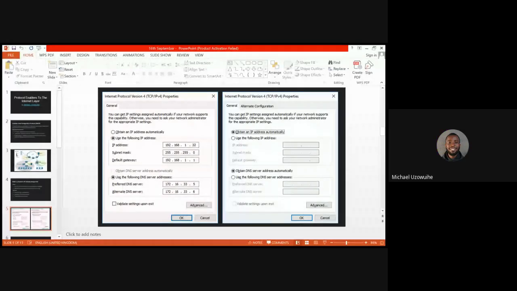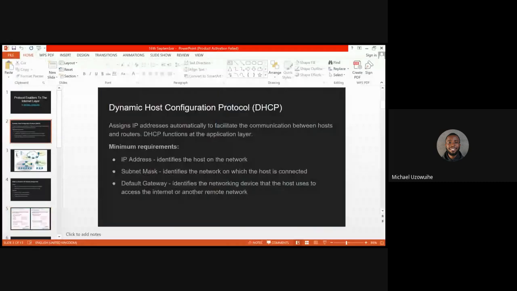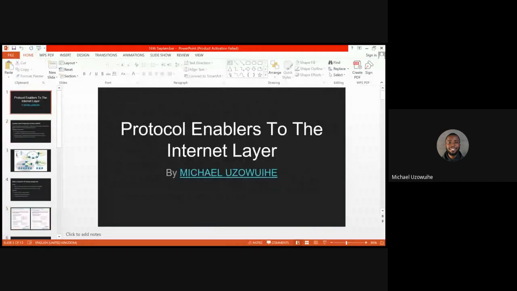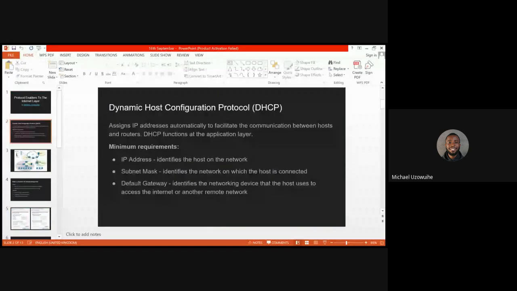So there was nothing much. I've not even done anything much. I was just trying to say protocol enablers, Dynamic Host Configuration Protocol. It helps us get the IPv4 addresses that we need in order to communicate on the network. DHCP helps us do the assignment of those things automatically. We don't need a network engineer to go from one device to the other to configure it. So that was invariably what I was saying.